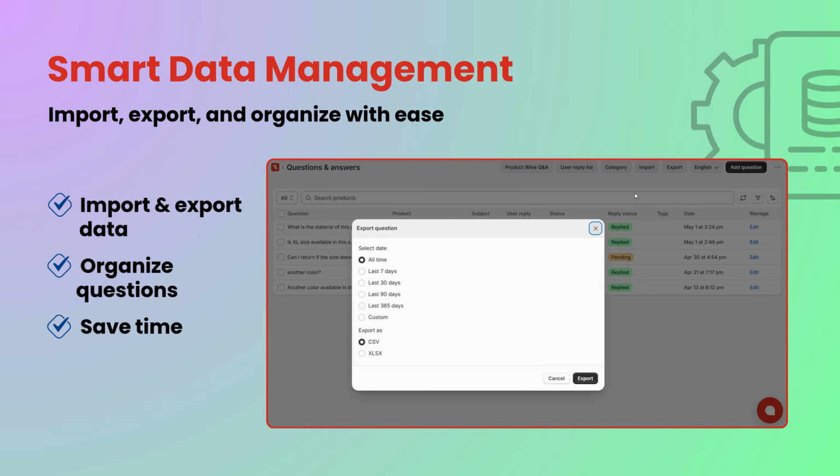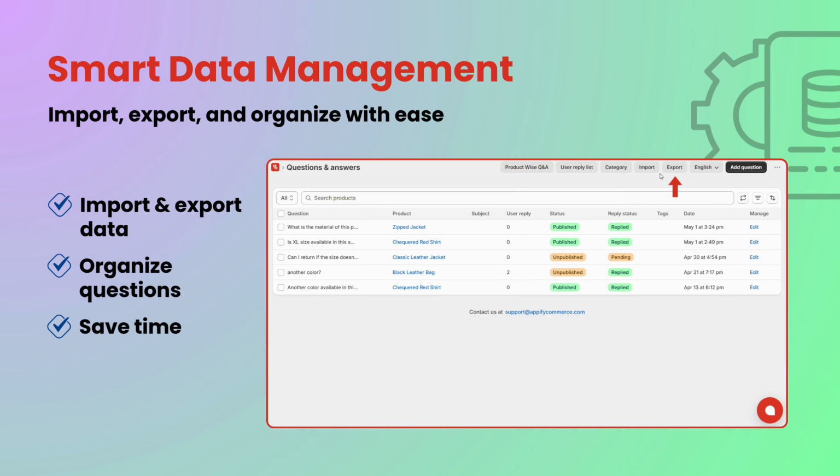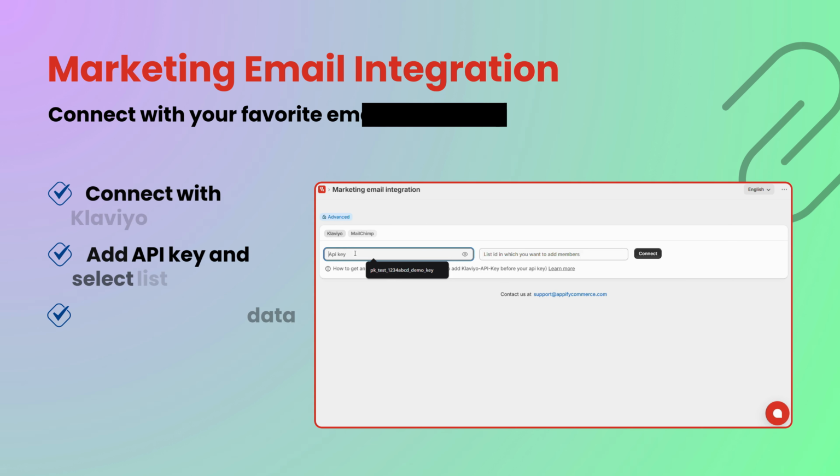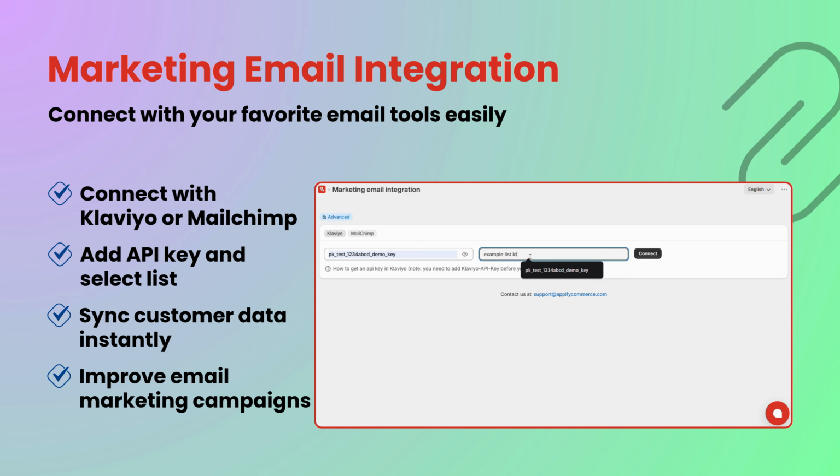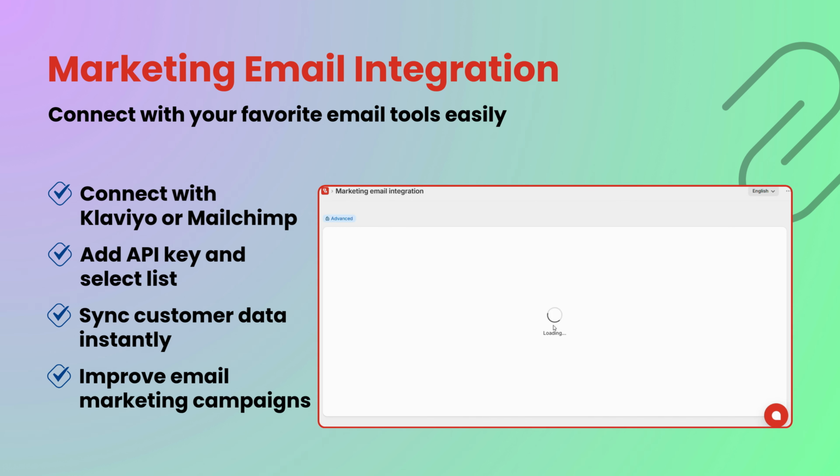You can also import and export questions, manage categories, and organize everything in a clean and simple way. Connect with tools like Klaviyo and MailChimp to use customer data for better marketing and communication.